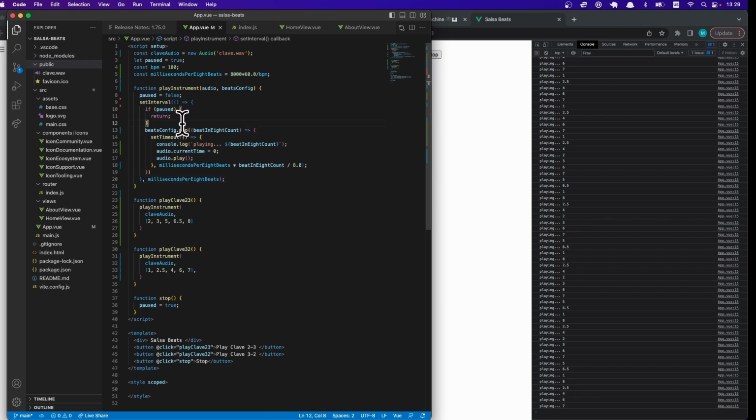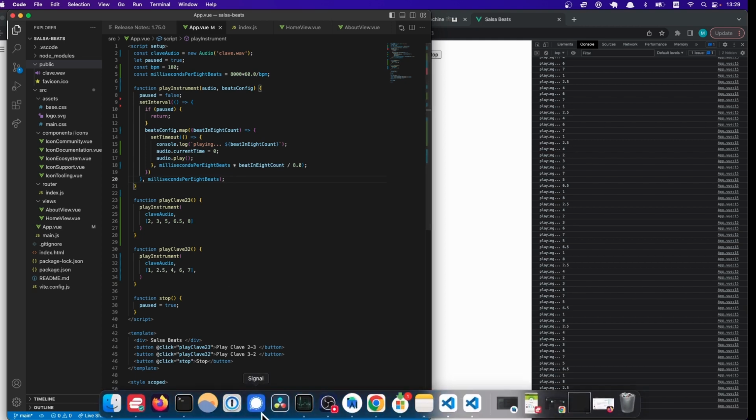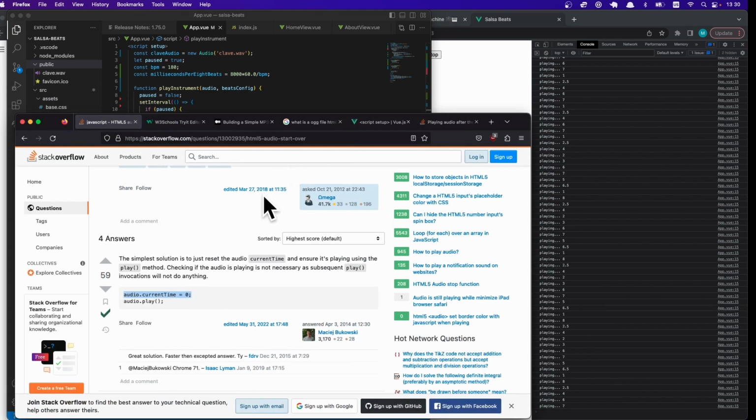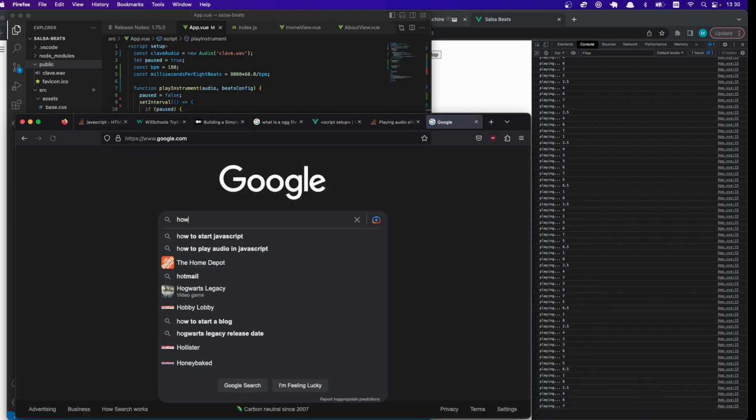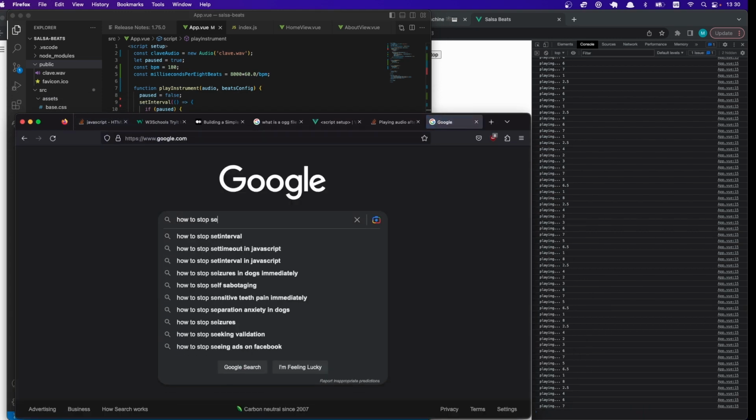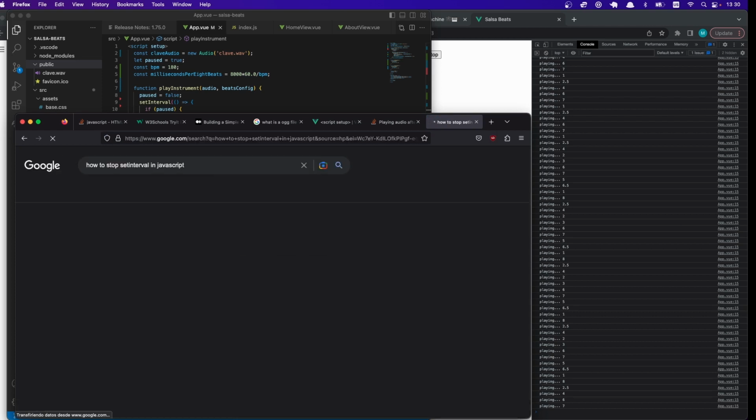And we need to find a way to not do that anymore. And that's the problem. So we have multiple set intervals that are being called. Okay, so let's do some Googling here. I need to basically be able to stop set interval from being called. How to stop set interval in JavaScript.